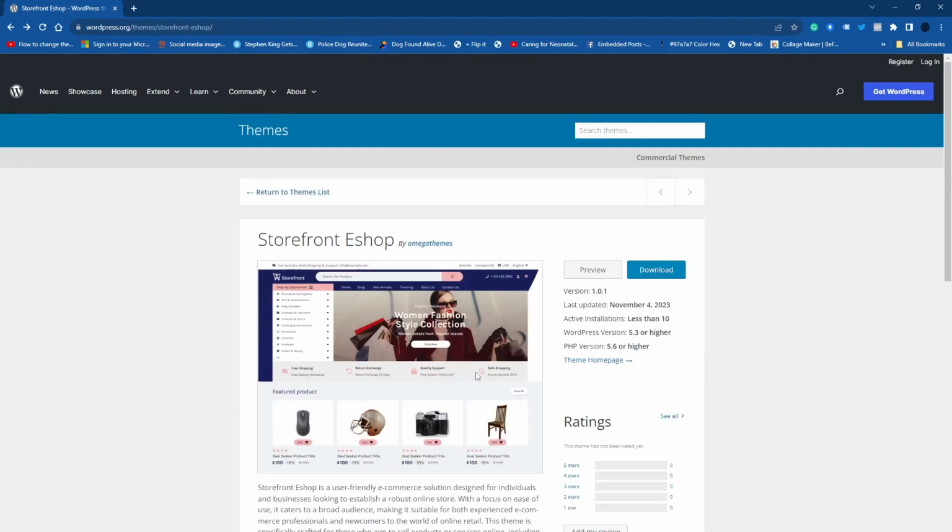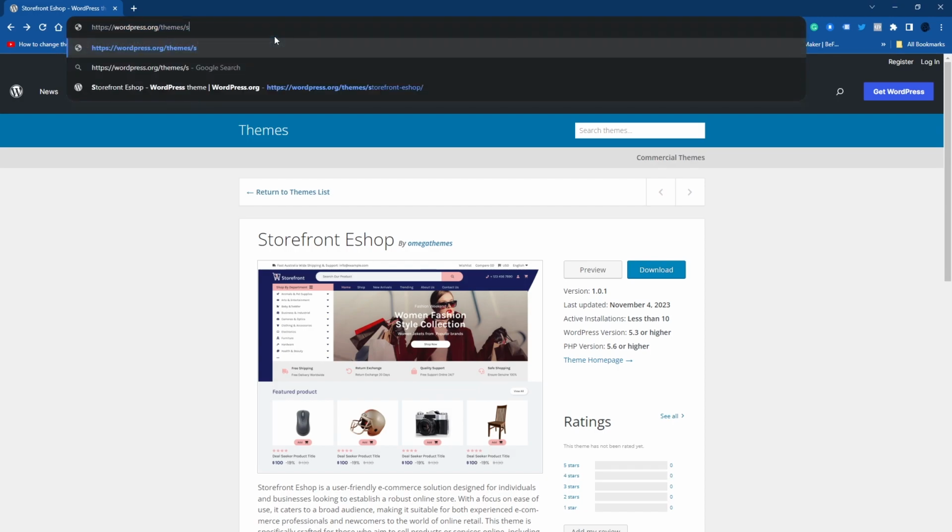Okay. So this is the WordPress theme repository. Again, it's free. It's not that great, but if you're on a super shoestring budget, this is a great place to come and look at some hidden gems. Okay, you have to do some research on here because there's so many and they're hard to find, but sometimes you'll find hidden gems on here.